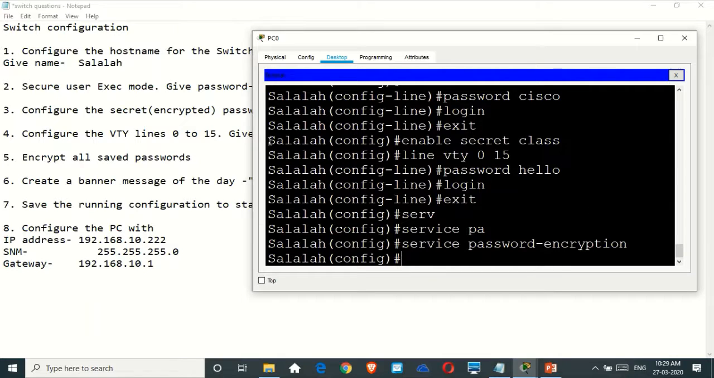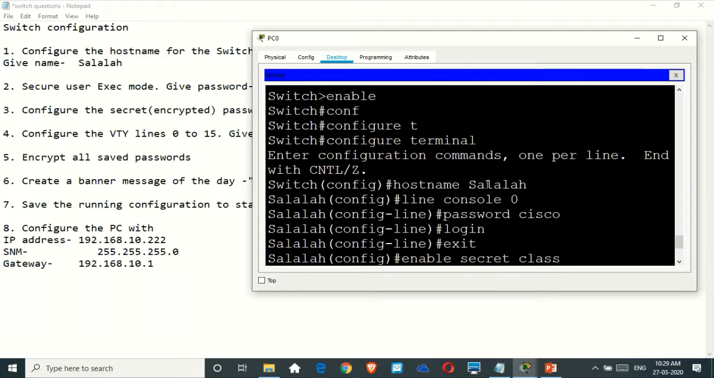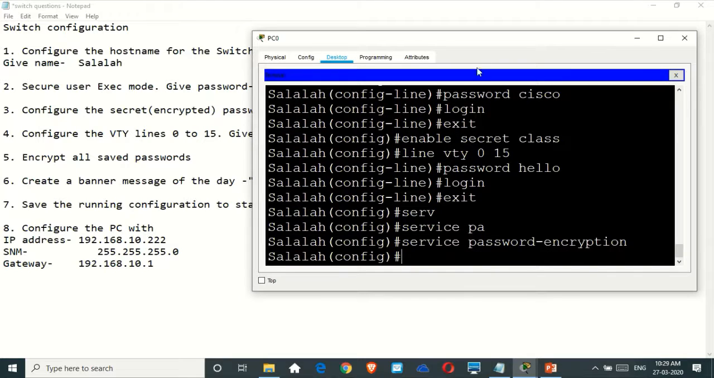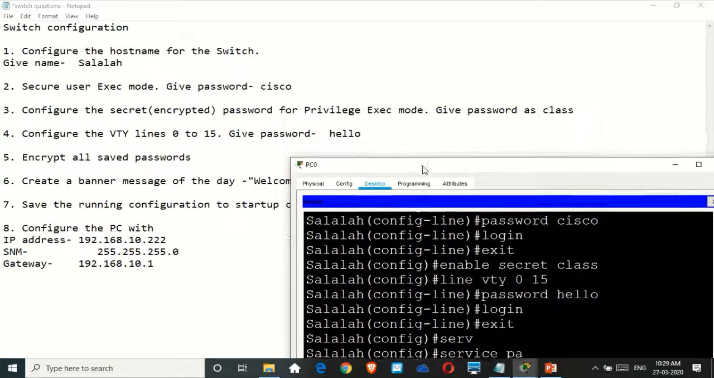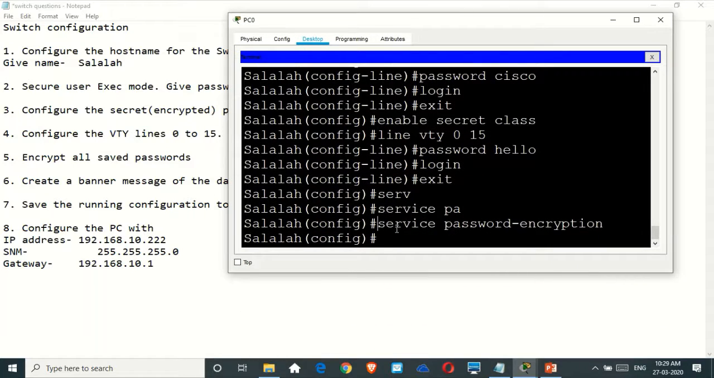Service password-encryption. What does it do? It encrypts all the passwords that you have saved here. See here we have password Cisco, password hello. Before that we had the password for enable. But anyway, it's a secret password, it's already encrypted. But all the passwords that you've saved in your device, you can encrypt at once using one command, and this is the command for that: service password-encryption. Next question: create a banner message of the day. Welcome to network section. So how will you do that? Again, the command banner message means a message that will appear when the switch boots or when the switch starts.